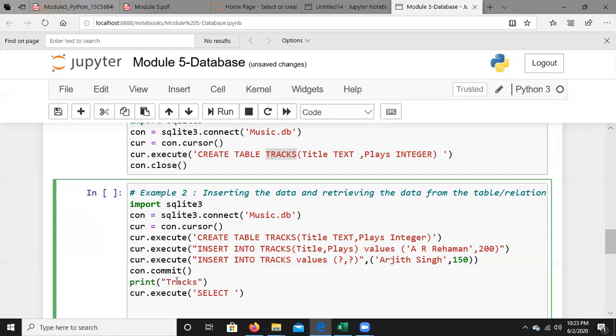Select. How many columns are there? 2 columns. Specify the name of the columns: select title, comma, place, from which table? From the table. The name of the table is tracks. So select title, comma, place, from the tracks table. Now how many records are there in the table? There are 2 records.